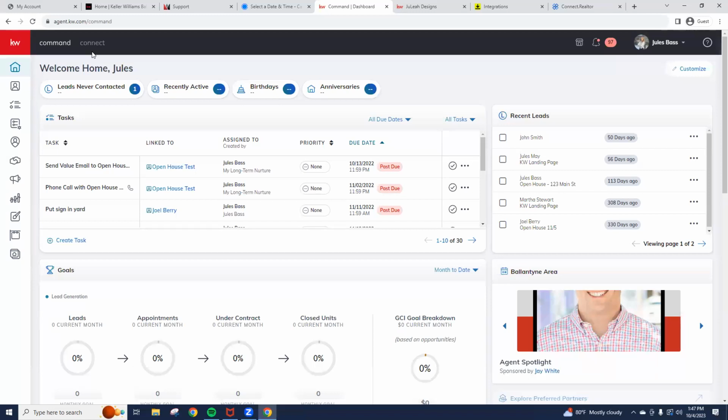So I want to make sure you guys are all comfortable with importing from the Command app. You guys already have contacts in there. Yeah. Okay.